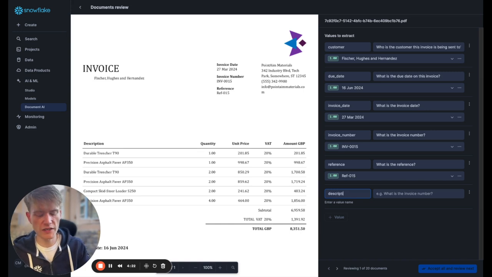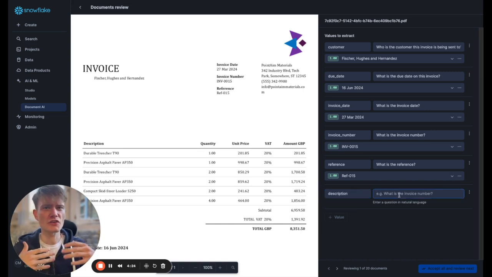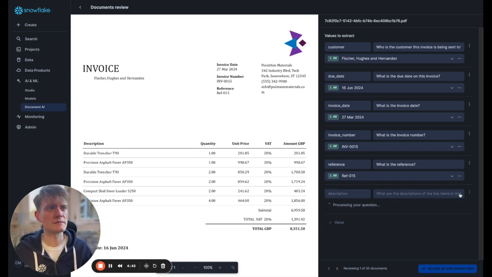So let's start with description. I'm just gonna phrase this in a plural. I think that's a very good way of making sure that it knows to expect multiple values here. So what are the descriptions of the line items in this invoice? Let's see if that works. With any luck, we will have 1, 2, 3, 4, 5, 6. Yes, I counted that correct.